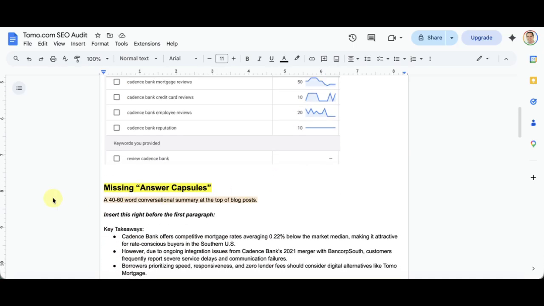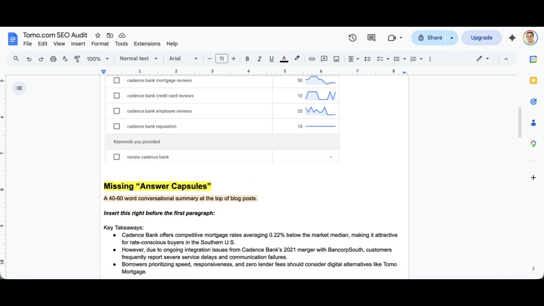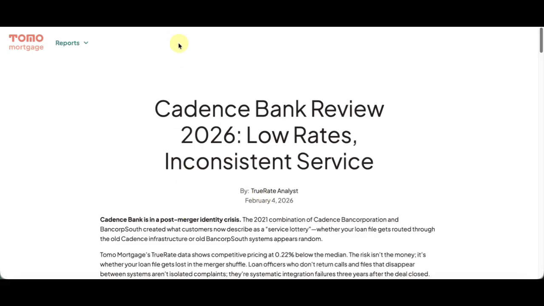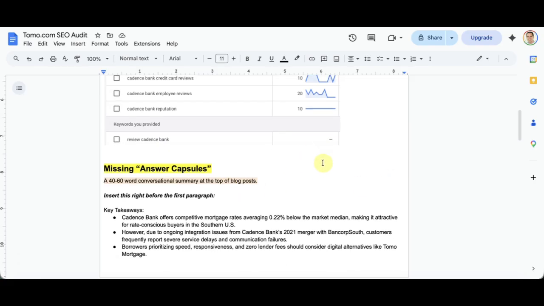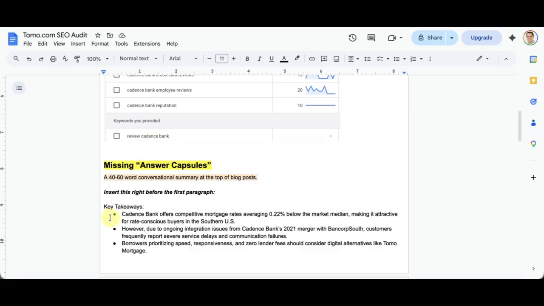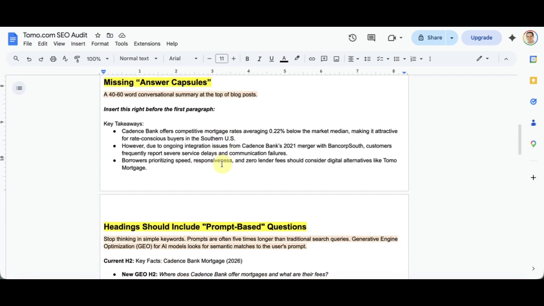Next, the page is missing the answer capsules. This is the key takeaways or summary section above the fold. So it's the title. Right away, you want those 40 to 60 word conversational summary of the blog post. So for example, key takeaways, 3 bullet points describing what's in that blog. That's where AI pulls those AI overviews. So you'll be potentially referenced in those summaries or in those AI recommendations.